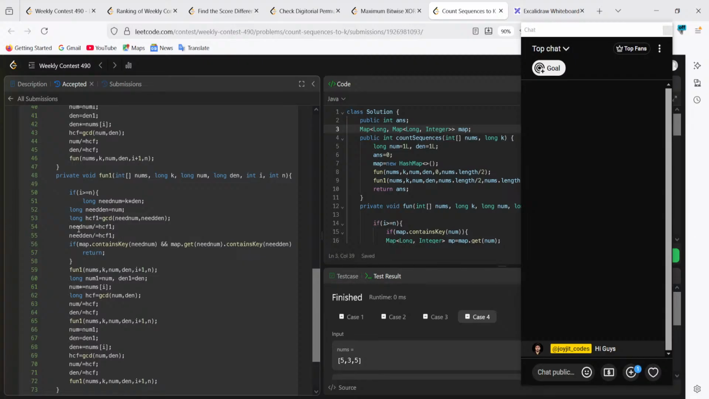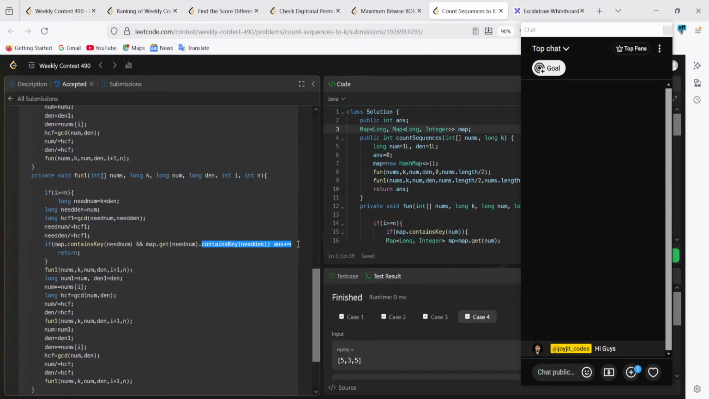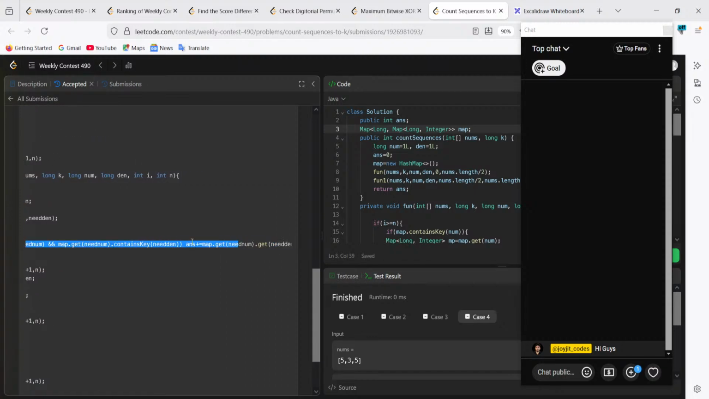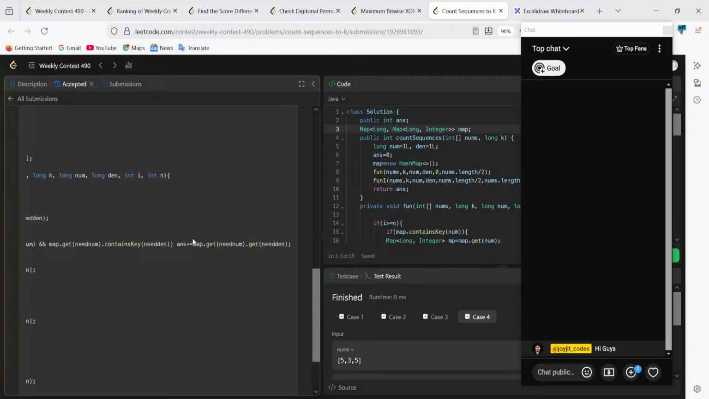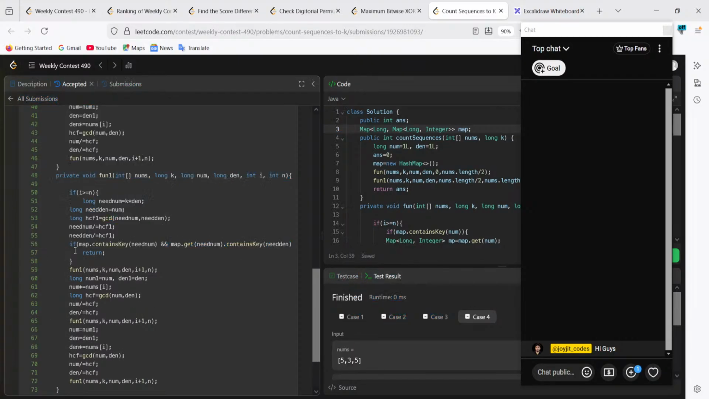Okay, so now we need this numerator and this denominator, so we have to find whether that pair exists or not. If map contains need num, and that need num contains need den, that means there is a pair, there is a minimum of one pair. Then answer plus equals map.get need num, need den, and we get the answer. And obviously we return. This return is not inside the if. Just for your information, this return is outside the if. I don't know why this got formatted like this.